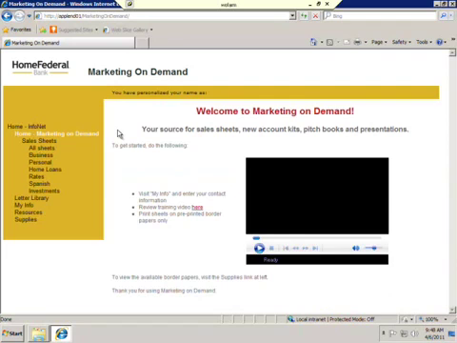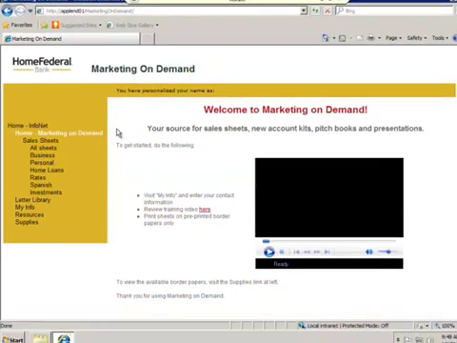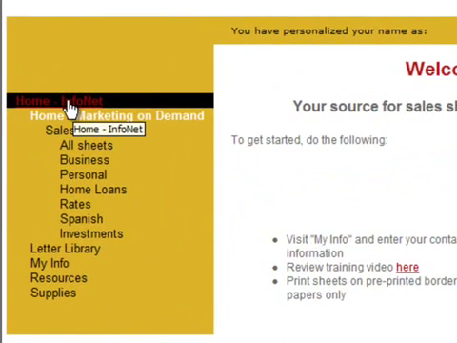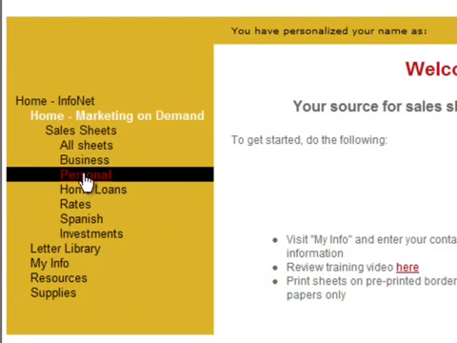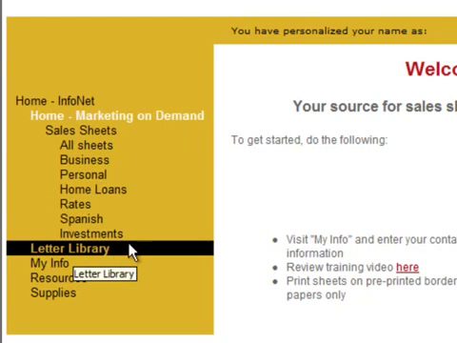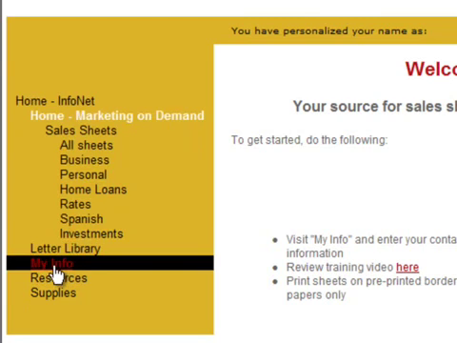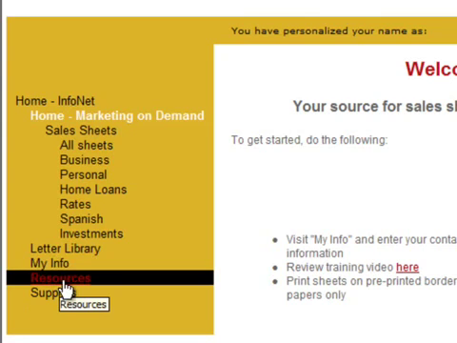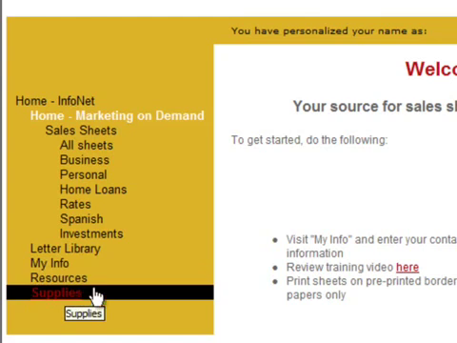Let's take a quick tour of what is here, starting with the menu on the left. First, we have a link to the home page of InfoNet, and then under here we have the Marketing on Demand information. You'll see a listing of sales sheets. You also have access to a letter library, which provides you with templates for letters you can use with clients or potential clients. Under My Info, which we're going to go to next, that is where you're going to personalize the information that you would use. Resources takes you to a resources area of marketing. And supplies is where you would go to place an order for pre-printed border paper.